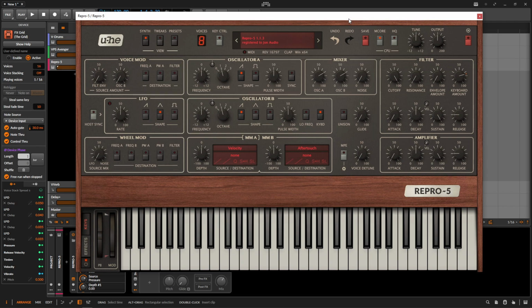Today we're in Bitwig, and in today's video, we're going to learn how to make a simple but nice sounding chorus inside the FX grid. For this example, I'm going to be using Repro 5. You can use whatever synth you want or whatever audio source you want to run through this chorus.